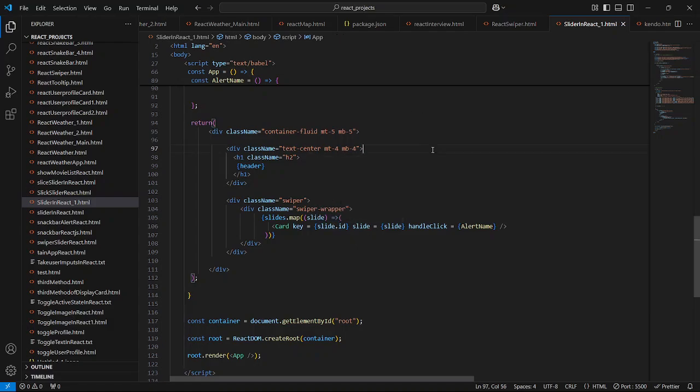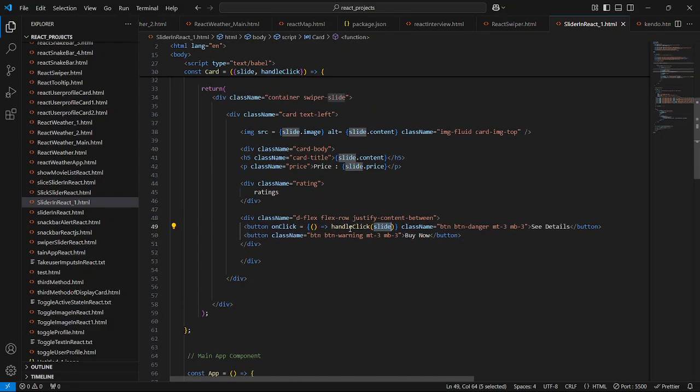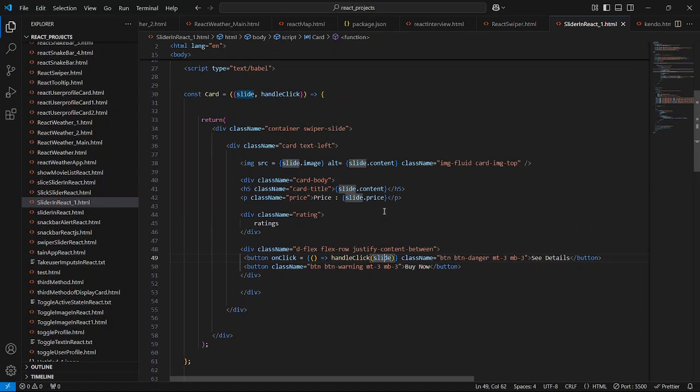So you can see here, guys, this handle click has one parameter also. I'm confusing parameters and arguments, so for your understanding in this video we will just say parameter. This handle click takes one parameter, slide, and it is a simple, plain object.